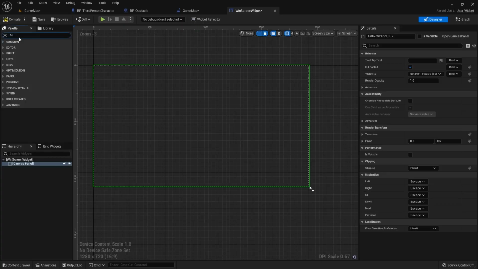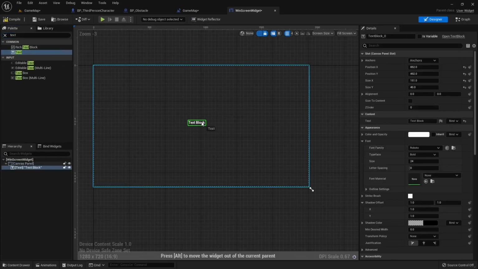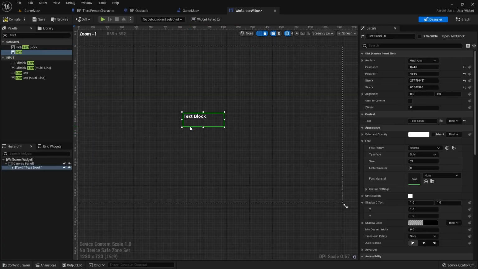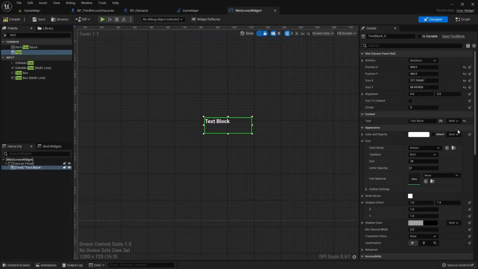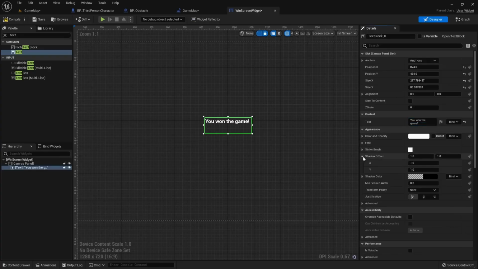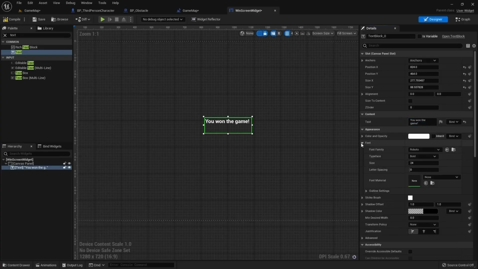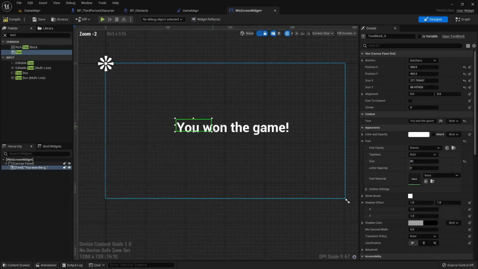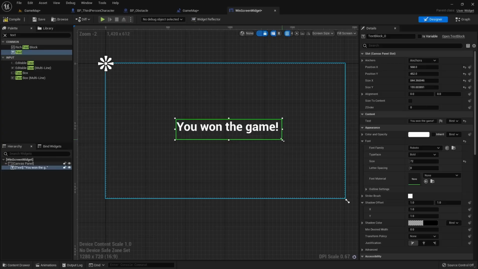Now I'm going to type in text and drag text into my graph. I want to center my text. That's what's in the middle of my screen. And then in the details panel, let's change the text to "You won the game!" Also under appearance, click on the font drop down and increase the size so the text is very noticeable. I'm actually going to decrease it just a little bit more.